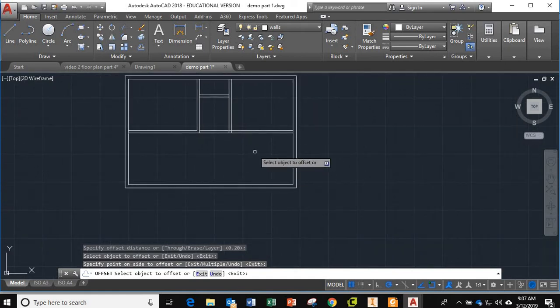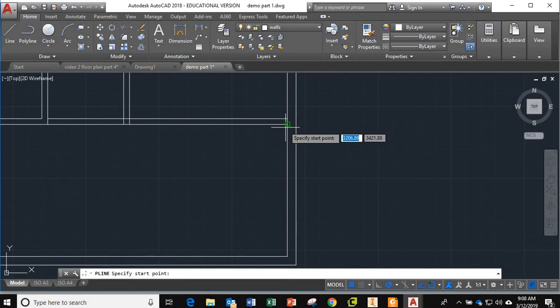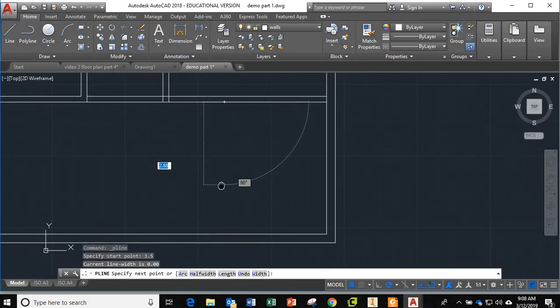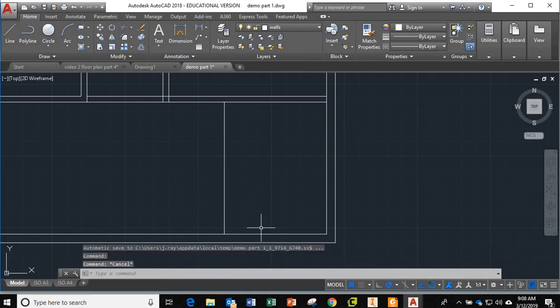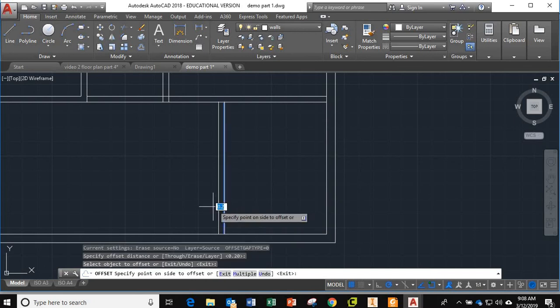Now I need to make this other room over here. I want to start here, and the width of this room is 3.5. Enter. So that just tells me where to start the line. Then I want to make sure it's perpendicular here. And then finally, let's offset. Again, a distance of 20 centimeters. Press enter and offset this inside like that.